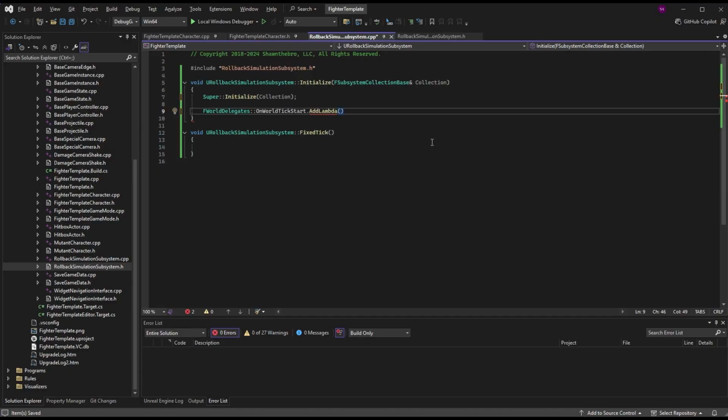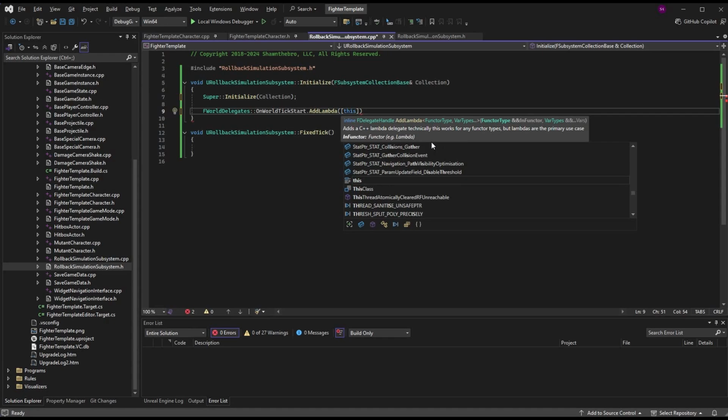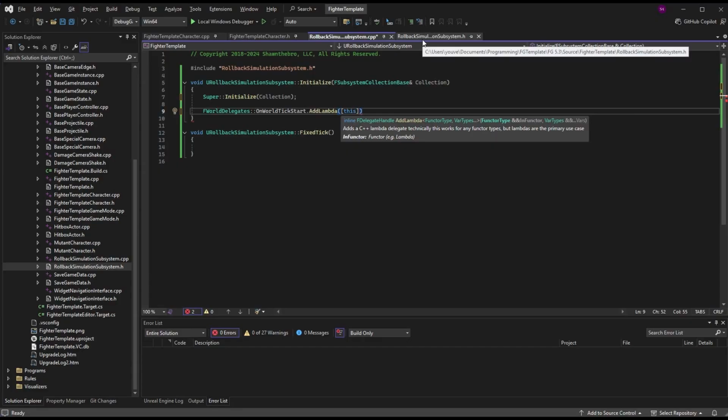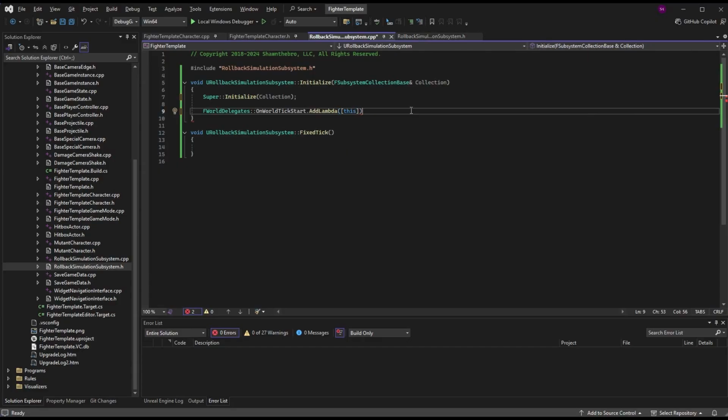Now go in your parentheses, add the brackets, and you can put this in here. This just means you're capturing everything about this class. So any variables you make in RollbackSimulationSubsystem will be available in that function. So now we have this, and just like other functions, remember, you have to put parentheses for what's being passed in to that function. OnWorldTickStart specifically is going to pass it parameters. We're not making the parameters. Binding to OnWorldTickStart does require us to accept some parameters.